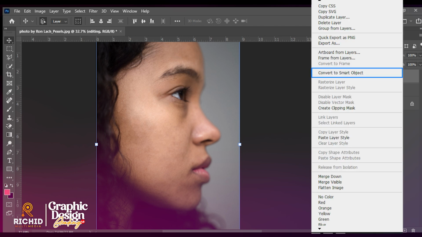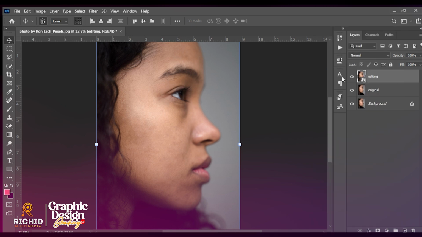So you right click and convert it to a smart object. Convert it to a smart object. You see, when we convert it to a smart object, anything that we apply to this layer, we can change at any time. You can edit it, you can do anything.